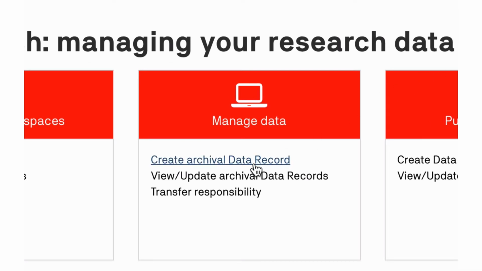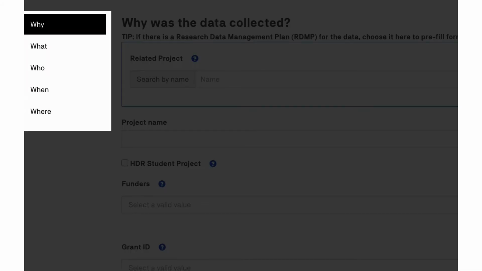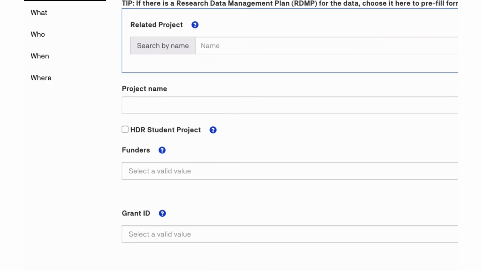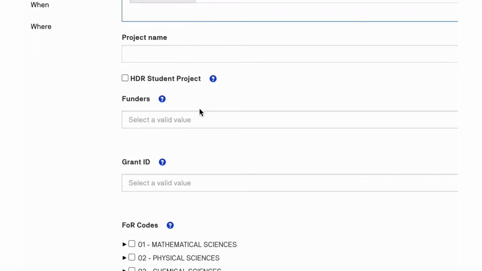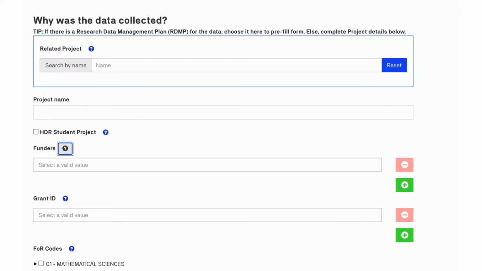A data record has 5 sections: why, what, who, when, and where. In this video, we will only focus on essential fields. However, it's best practice to provide as many details as you can. If you're not sure what to enter in any field, click the blue question mark, which will give guiding information and suggestions. We'll start with the Why tab.